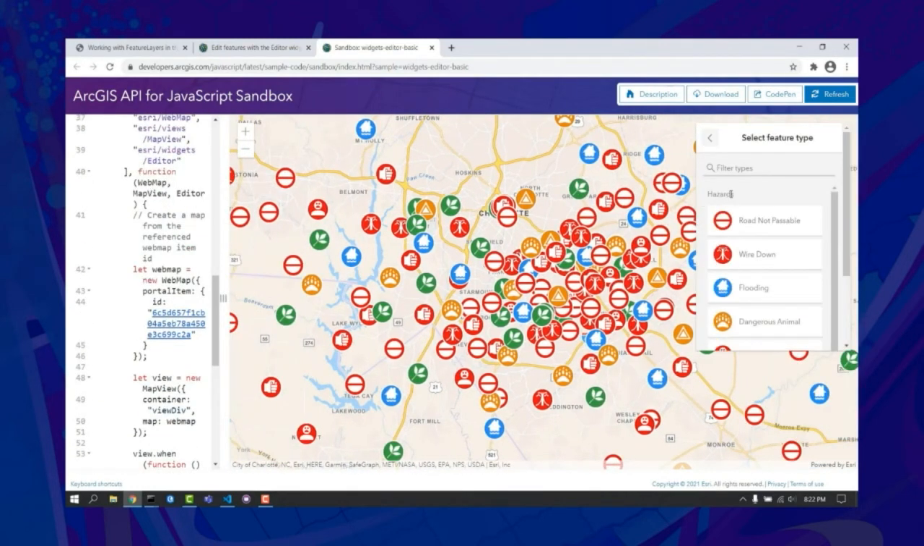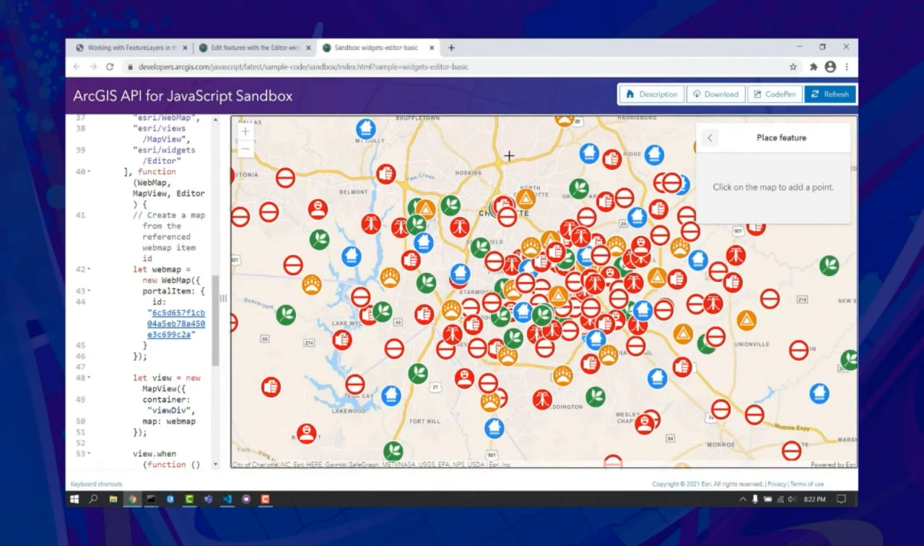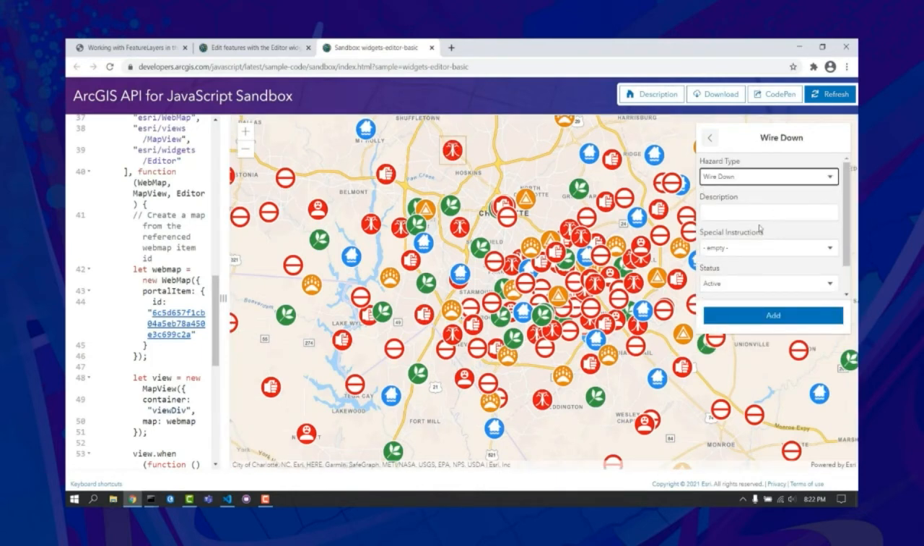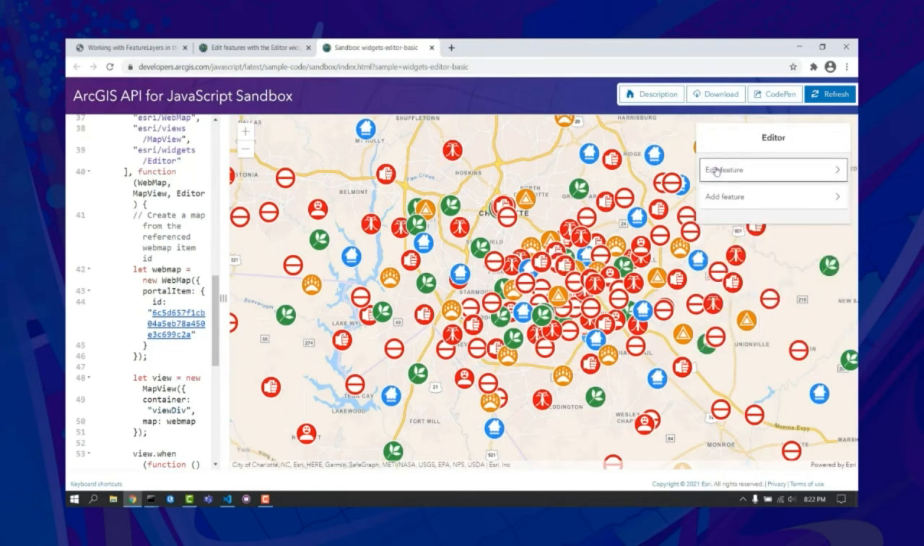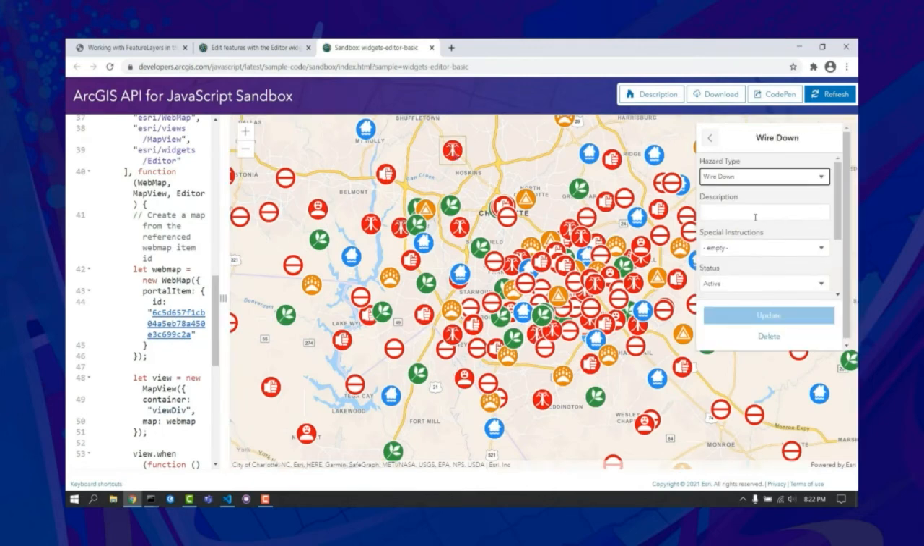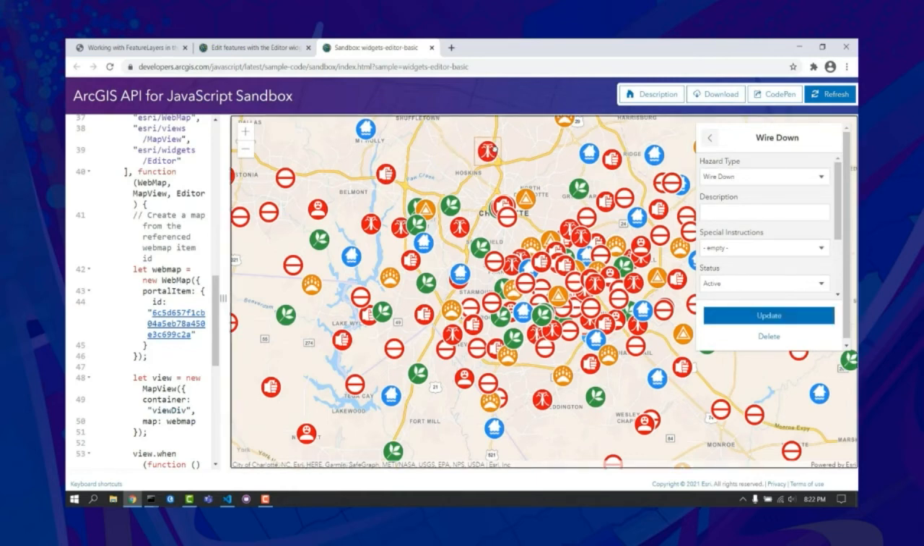If you want to add a feature, you decide on which type of feature you want to add and then click on the map. And if there's any attributes, you populate them and then click add. When it comes to editing features, you select on the map which feature you want to edit. And then you can either edit any of the attributes, move the feature around, or decide that you want to delete the feature.